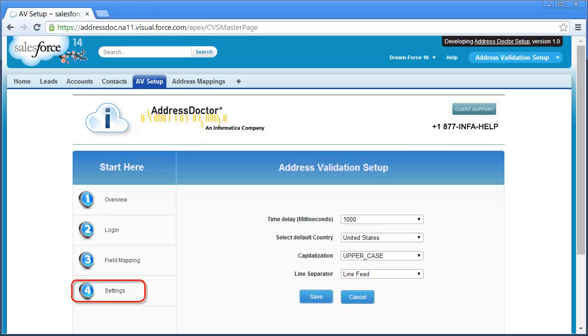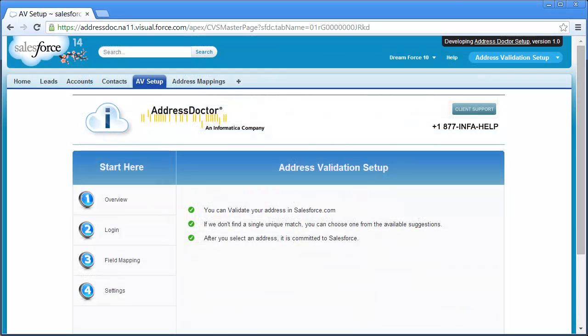On the Settings tab, you can configure basic product settings. The capitalization setting allows you to specify the case that will be used when updating address data in Salesforce. You can also specify the line separator to be used if you have mapped more than one Address Doctor field to a single Salesforce field. This completes the installation and configuration necessary to use address validation for Salesforce.